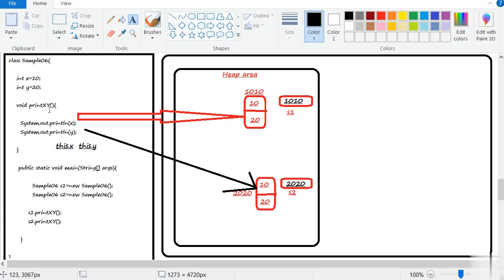When control comes to printxy, inside we have this.x and this.y. In place of this, it will store s1. Then it will print s1.x and s1.y, 10 and 20. The same thing will happen for s2. This is how the JVM executes non-static methods.